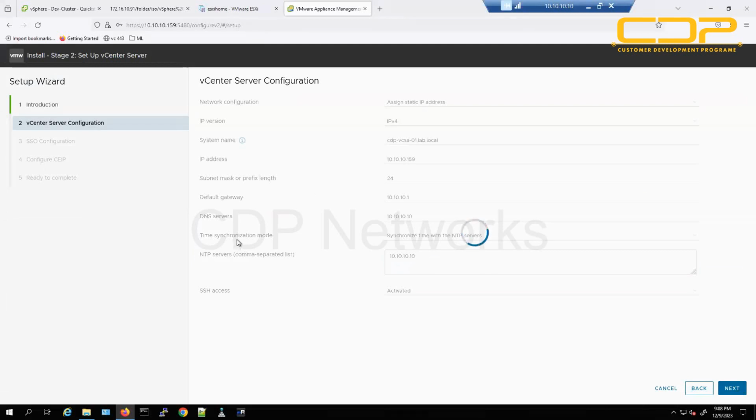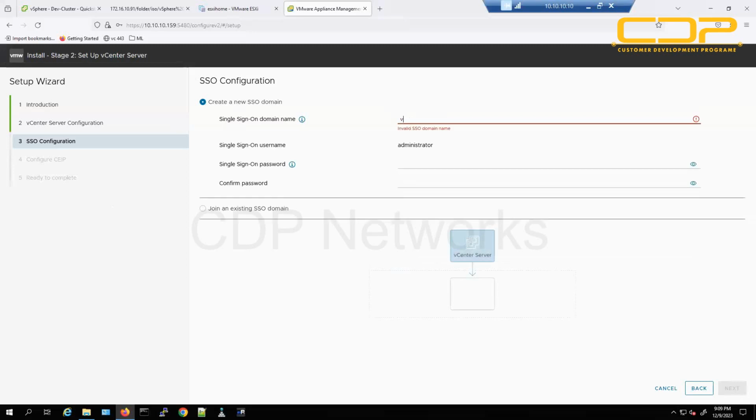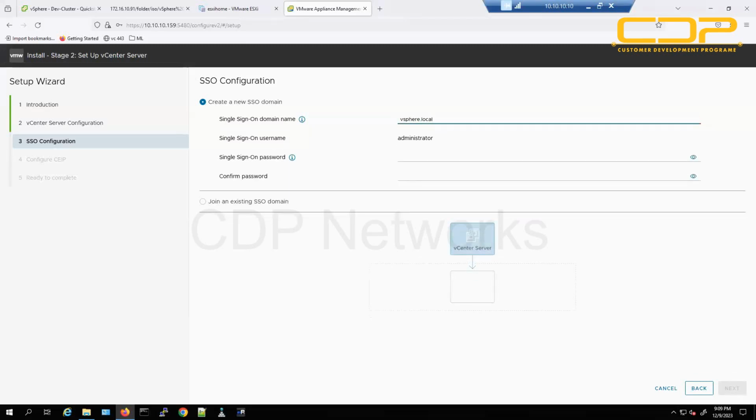Hit next. And here it will talk to you about your SSO configuration, the next step. This is the place where you need to specify your SSO details, which will be your vSphere.local, or you can give any fancy name as you feel like. What is your SSO domain? By default you have vSphere.local. If you want, you can keep that name, or if you want to give a different name, you can do that.